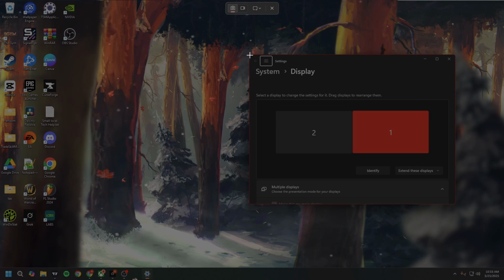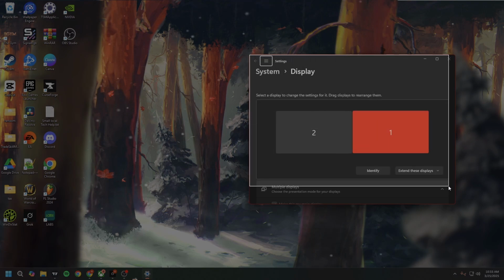What's up, everybody? Today I'm going to show you how to use the snipping tool on Windows 11.